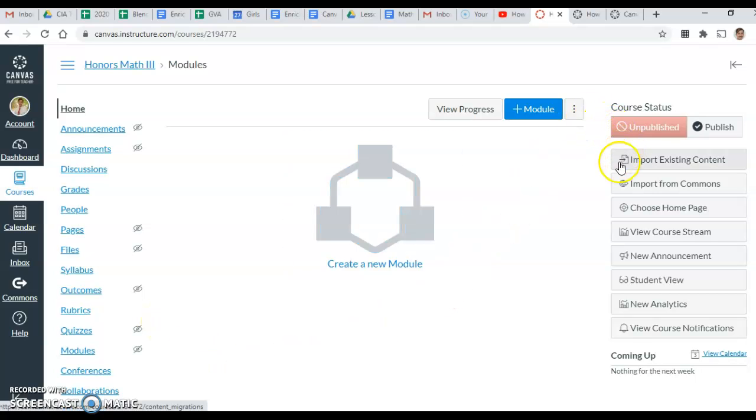Over on the right hand side of the screen, we can import existing content. We can import from Commons, and there will be another video on what Commons is and what it's used for. We will be choosing a home page from the different pages that we create. You can create a new announcement from here. You can see what the student view is. If a student were to log in, you can see how it's set up and how it navigates. And new analytics is for student data for us to collect.